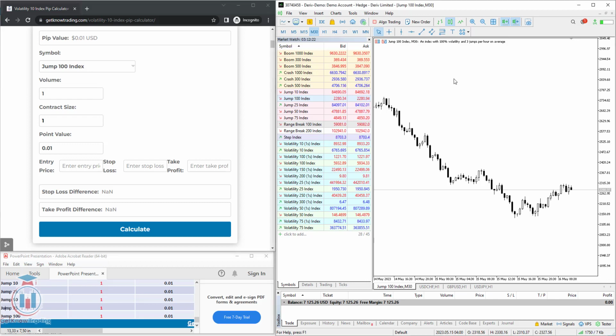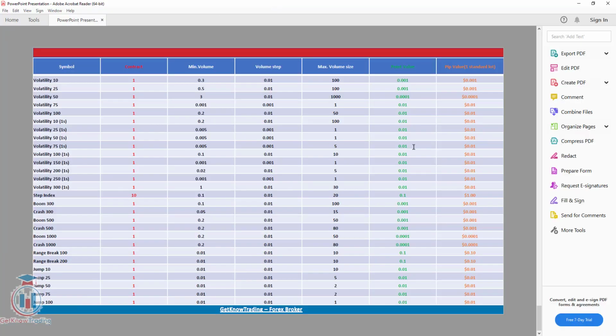On the right side, I have the MetaTrader 5 trading platform with the Jump 100 Index set here, and below in the left corner I have a PDF with a pip value for each of these synthetic indices listed here. For the Jump 100 Index, we can see that the contract size is set to 1, the minimum volume is 0.01, the maximum volume is set to 1, and the pip value is equal to $0.01.